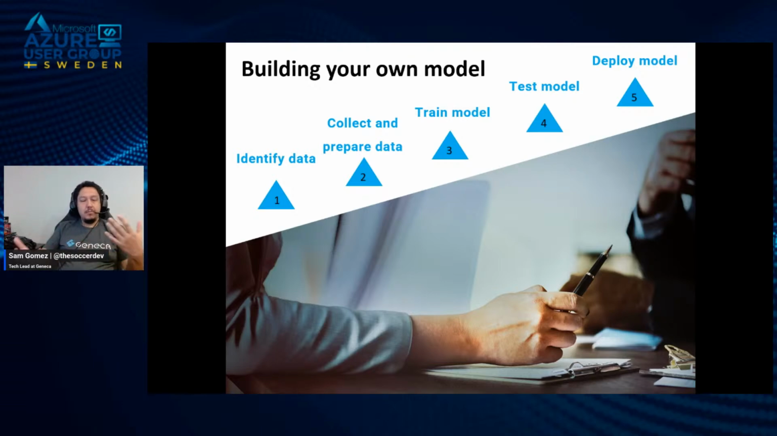You have to prepare your data. There might be some calculations that you have to do. You have to manipulate the data so that it's in a good place to train your model. So you move on to that stage, you train your model, you test it, and then you're finally at a point where you can deploy it. And then you have to worry about maintaining that model, retraining, and making sure that it's still generating good predictions.